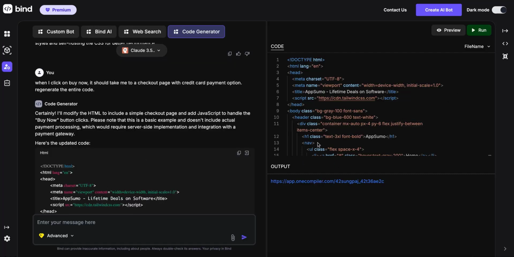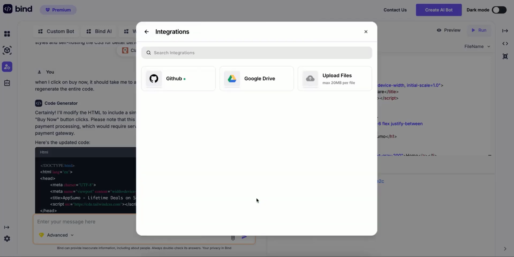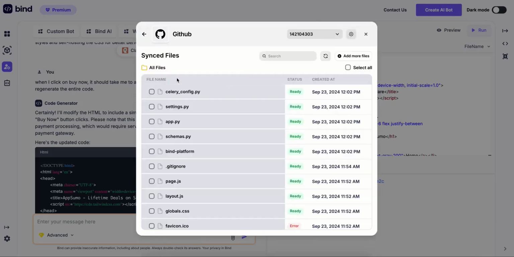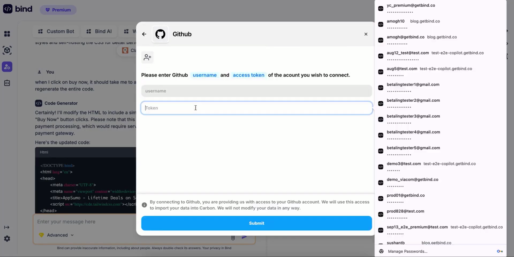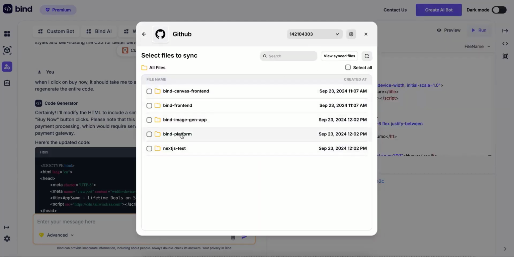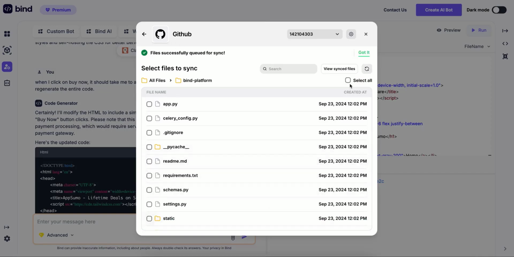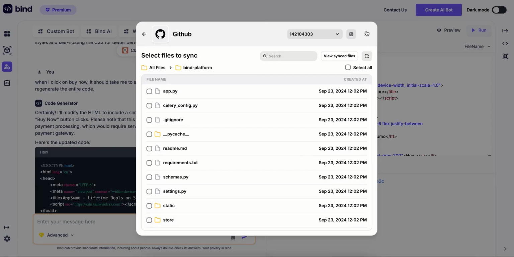You can also connect your own data from GitHub, Google Drive, or upload your files. All you have to do is click on this attach icon, click connect. I'm going to show you GitHub as an example. I already have an account connected, but you could easily just add your username and token from GitHub. Once that is done, you can select the files which you want to sync, and Bind will automatically create a custom bot for you.